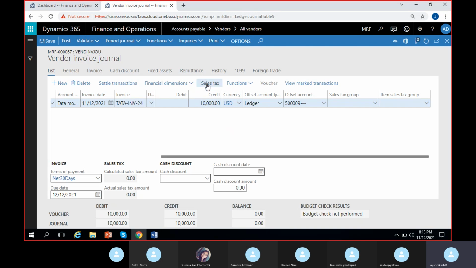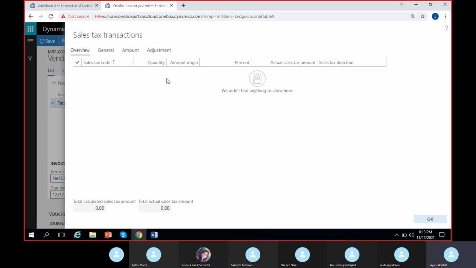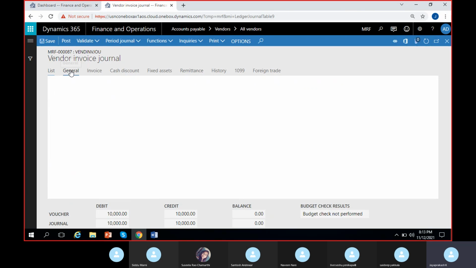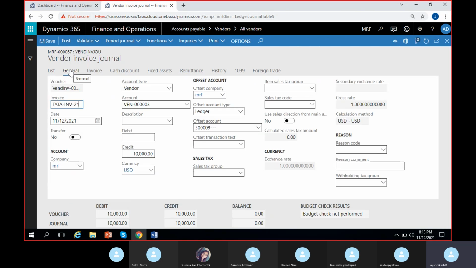Now if I look at sales tax here, I don't have any sales tax because we did not apply sales tax. The sales tax group and item sales tax group are empty. But we have withholding tax on this. So how is withholding tax calculated? Withholding tax will not calculate during the invoice time. It will only get calculated at the payment time. When you are settling the invoice, only then will withholding tax be calculated. I'll show you that. Before that, you can check the withholding tax here.